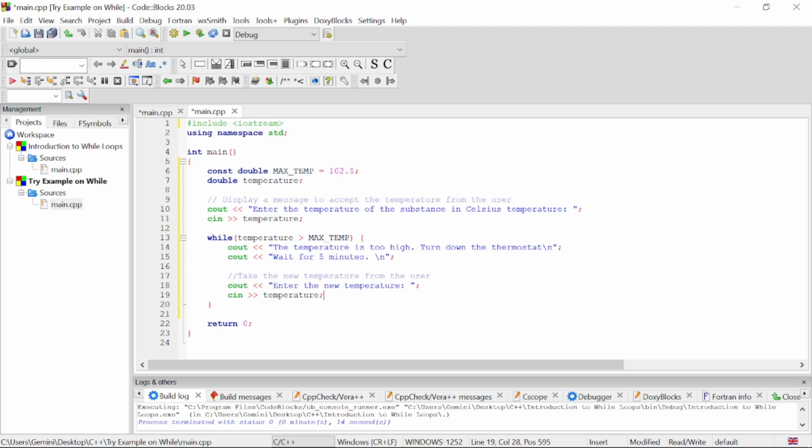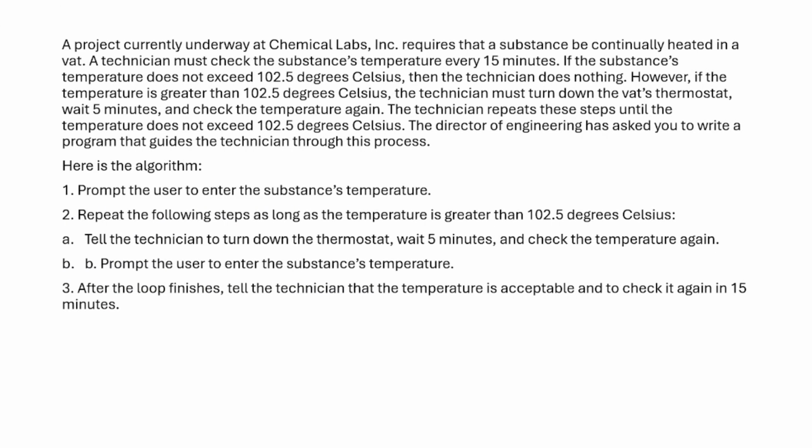Then we save it inside our temperature variable and we can check it again. Alright, so whatever they enter, is it greater than our maximum temperature? If it is, they are going to go through this process again. But then when they enter something that is less than our maximum temperature, we can break out of this loop and say after the loop finishes, tell the technician that the temperature is acceptable and to check it again in 15 minutes.